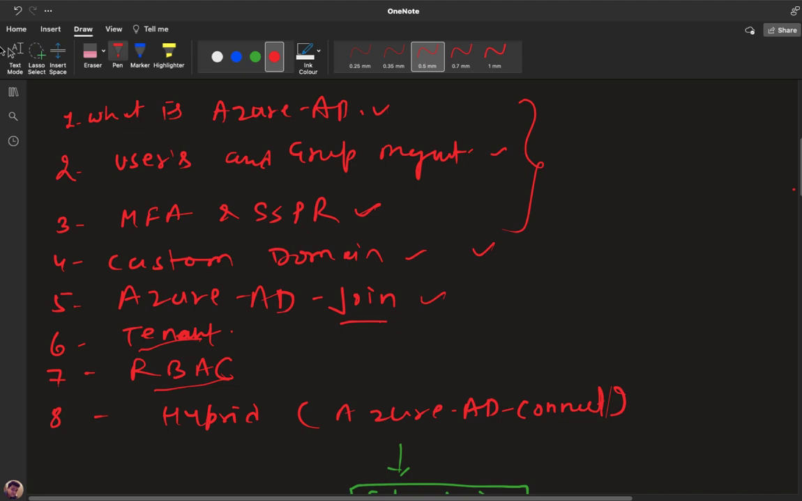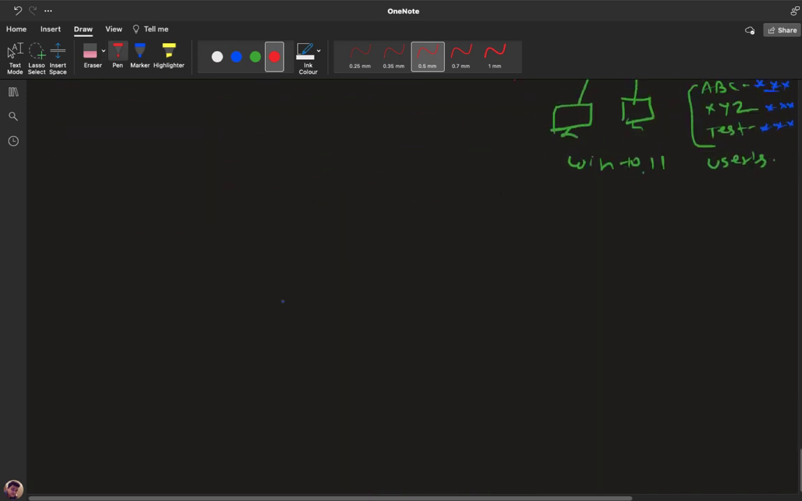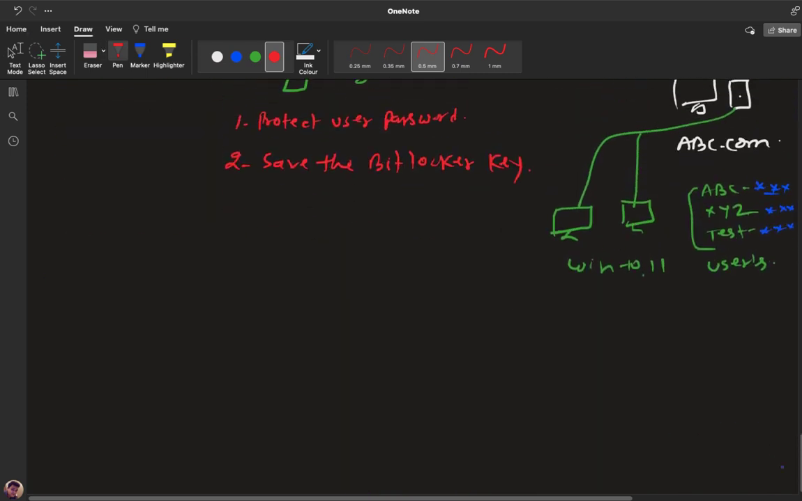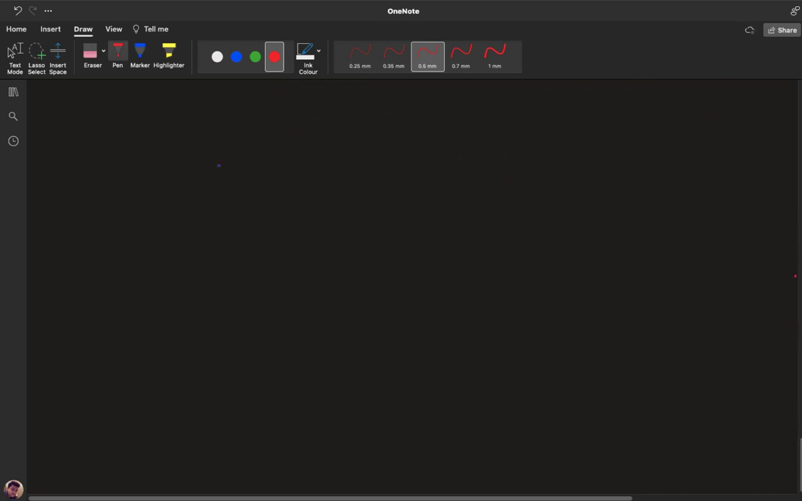So, may I know the usage of tenant? We just need the basic understanding of Azure tenant. Right. The basic understanding of that.